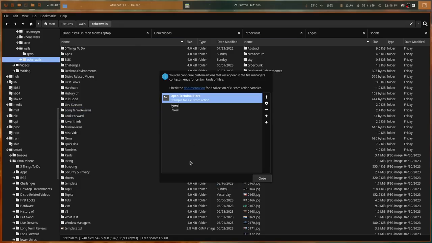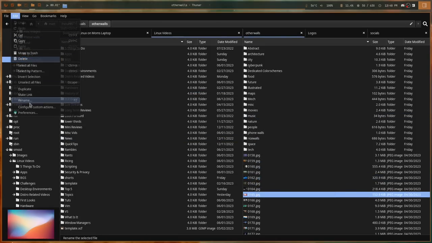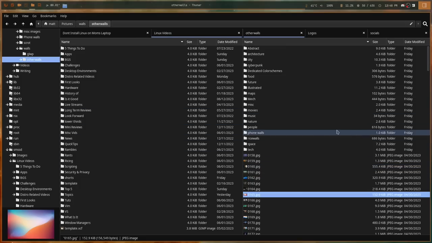Basically, what this will do is allow you to add things to the context menu. The context menu is when you right-click on something. This is the context menu, and this up here allows you to add things to that. So far, the only thing I've seen fit to add is this pie wall script. I have a script that allows me to change the wallpaper, and it will restart Qtile, and add all the things that I need in order to have pie wall up and running.